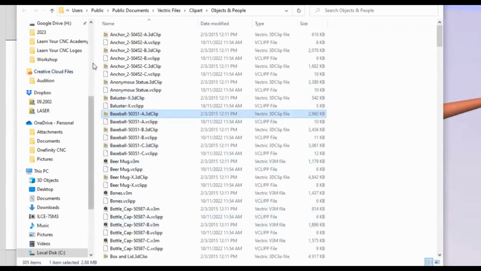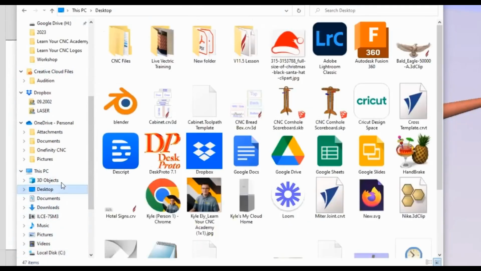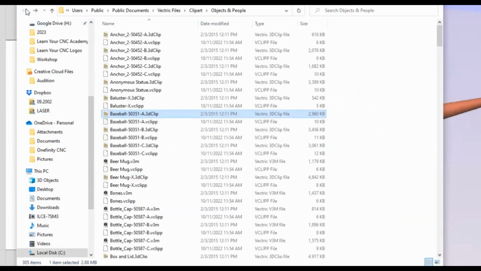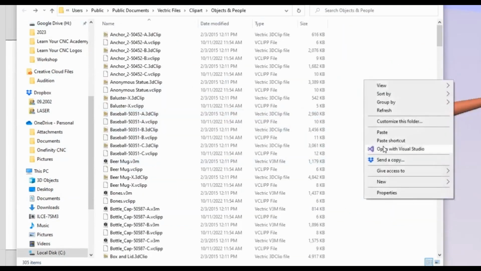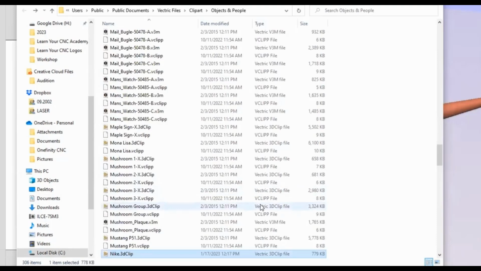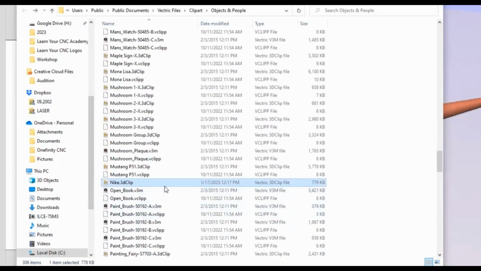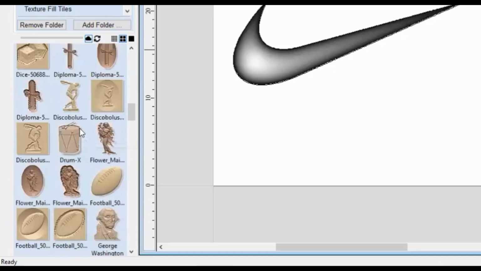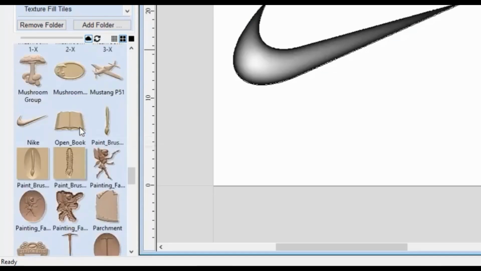And now in your desktop, so if we go back to desktop and find that Nike clip art, we can right click on that, copy that, go back to that folder we were just in and paste it in here. And now we have the Nike clip art in here. And this is in the objects in people folder. Now we can close this. And then in here, we can see if it updated yet. And there it is, Nike clip art.